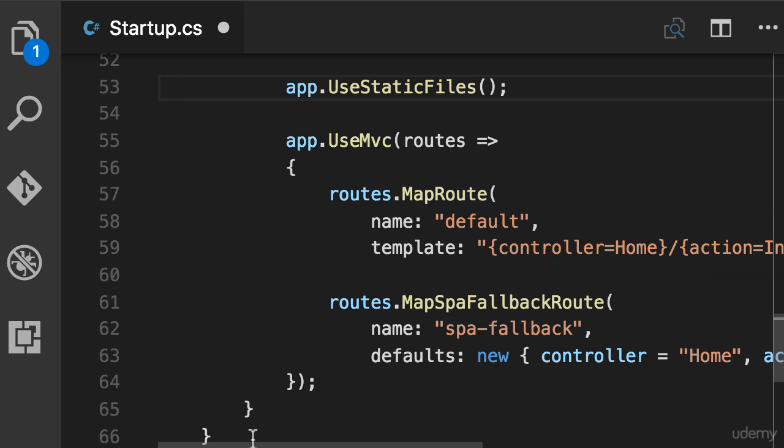Now, for the most part, you don't really need to modify any of this stuff here. This is just boilerplate code. But I wanted you to know what middleware is and where you can configure the middleware for your application. Next, I'm going to talk about the concept of different environments, like development, staging, and production.